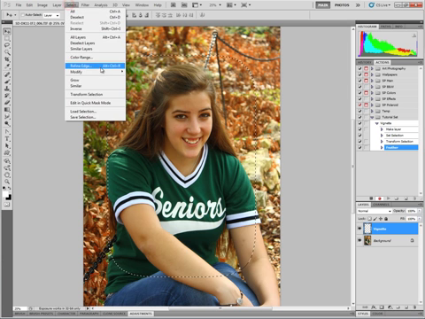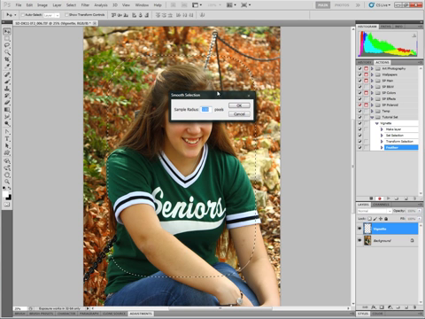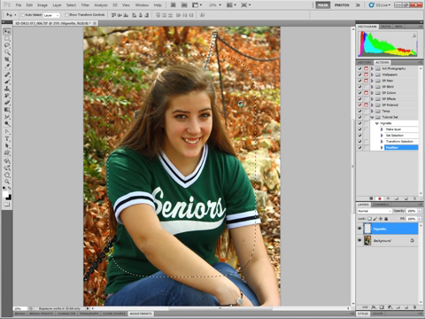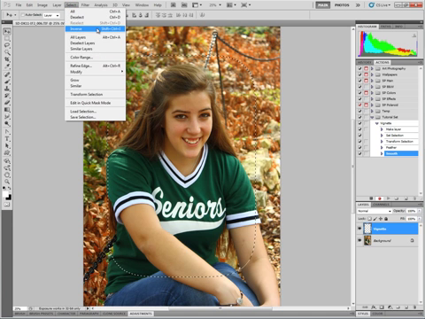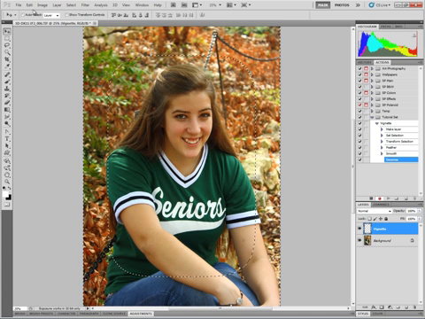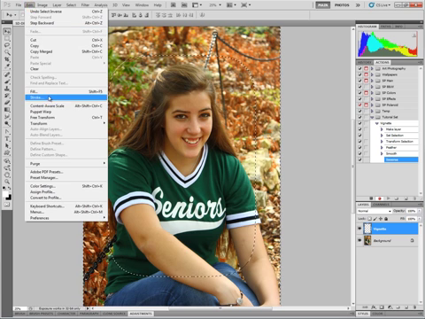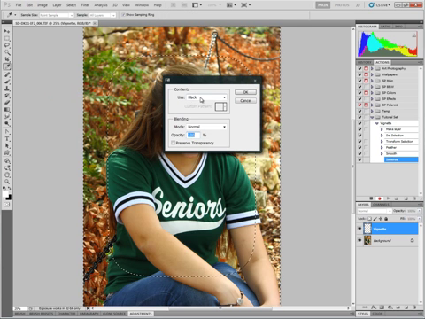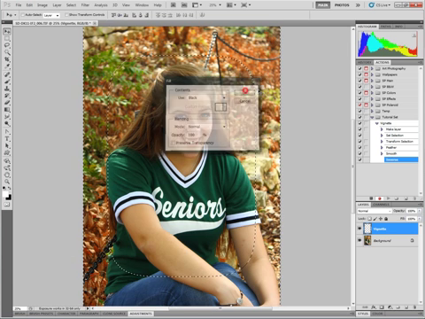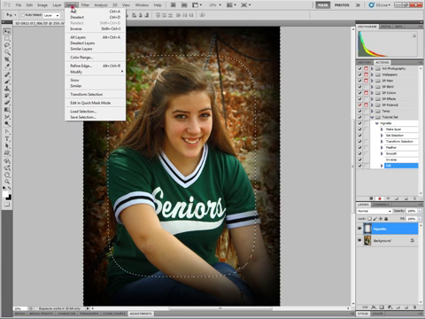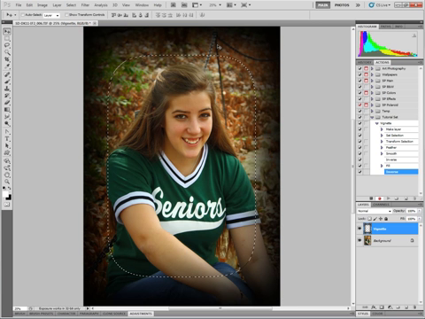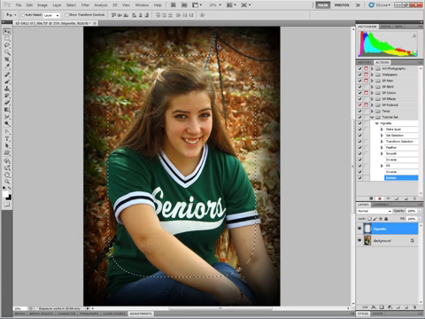I'm going to go up to Select once more, Modify, and then Smooth 100 pixels. Alright, now I'm going to go to Select again, click on Inverse. Now we're going to go to Edit, Fill, use black, mode normal, opacity 100%. And I'm just going to go ahead and hit Select, Inverse once more, and delete one time.